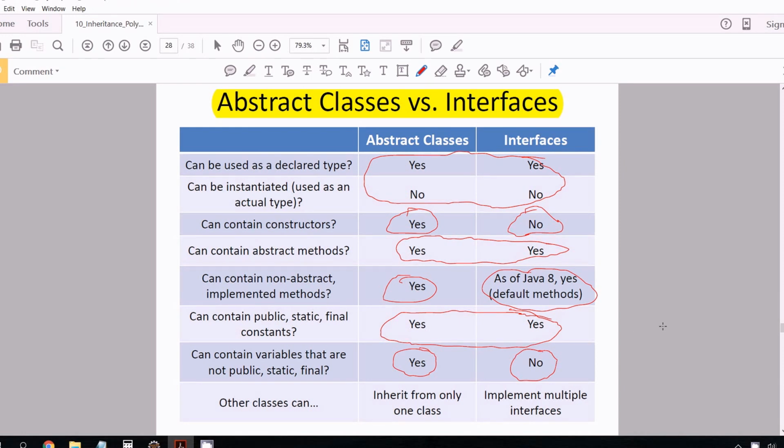And then the other really big difference is that a class can only inherit from one class. So every class can only have one parent, but a class can implement as many interfaces as it wants. Okay, so some important commonalities between abstract classes and interfaces, mainly this up here, that you can use them as the declared type, but you can't instantiate. But then a couple of important differences too.